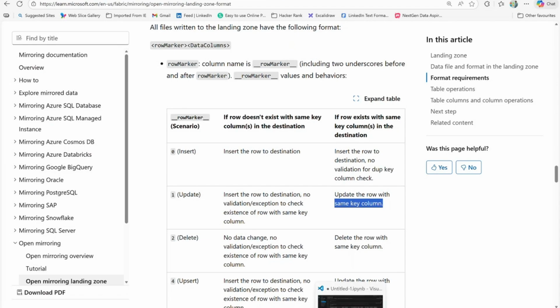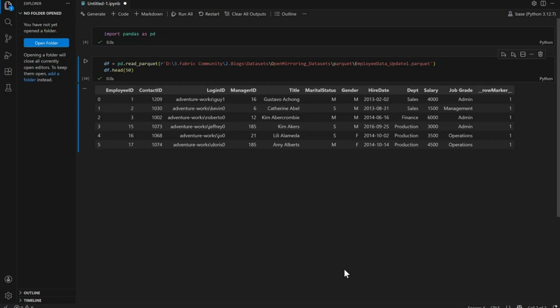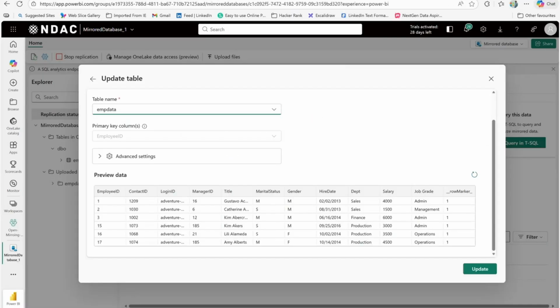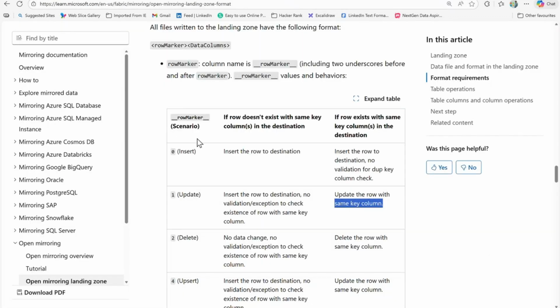So in our scenario, what is the row marker value? 1. 1 means it will update the record first based on this key column. It will compare all the row values wherever there is a change. Where is the change? 4,000 is replaced with the previous salary. In the same way, this 1,500 is updated with the previous salary. I hope you are all clear what this row marker is. This is a mandatory thing if you want to do any CDC operations.